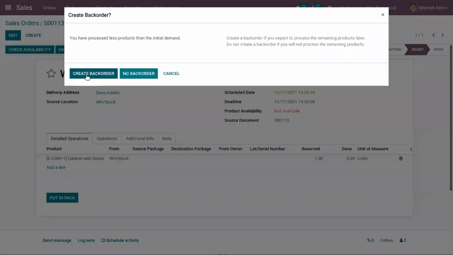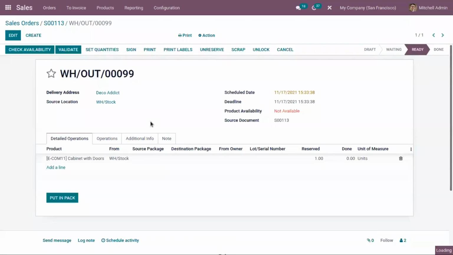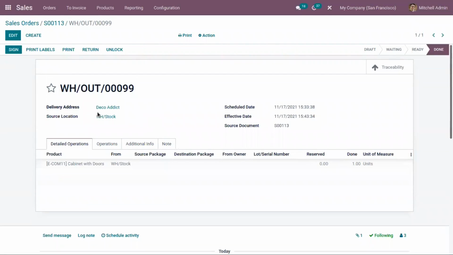So you can validate. So when you click on validate, you can find an option to create back order because you have processed less products than the initial demand. And if you want to create back order for the unavailable product, you can click on this create back order. Otherwise, if you don't want that, you can click on no back order. So delivery is done.